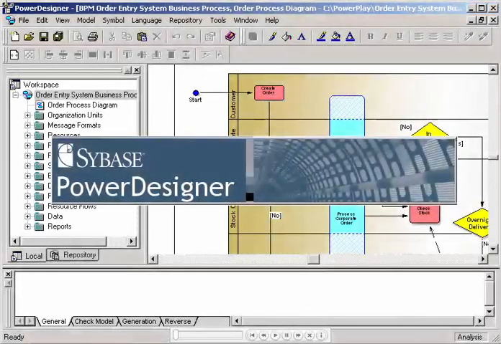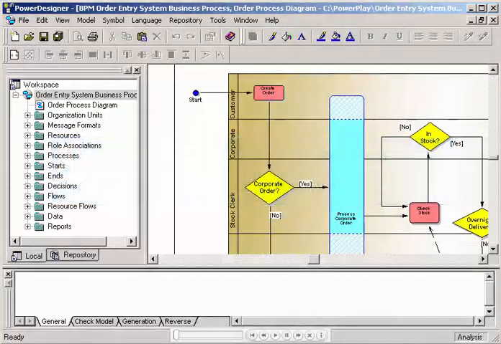PowerDesigner Business Process Modeling, Processes and Flows. In PowerDesigner's Business Process Modeling, two of the main artifacts we will use are the processes and the flows.